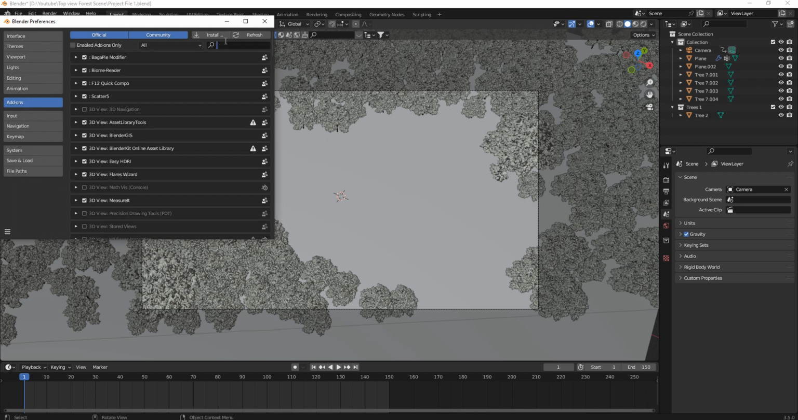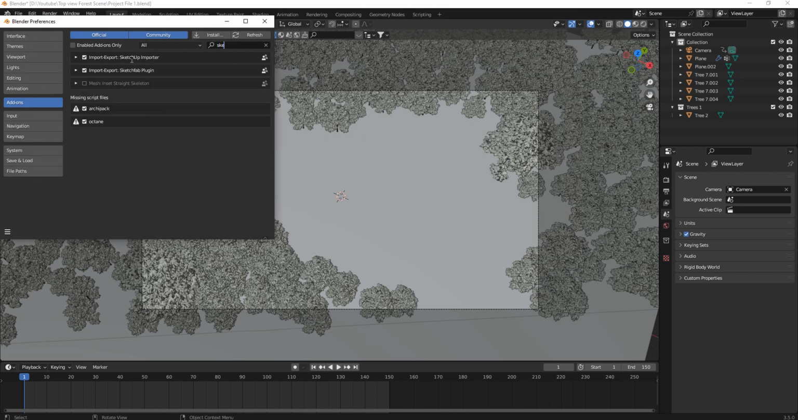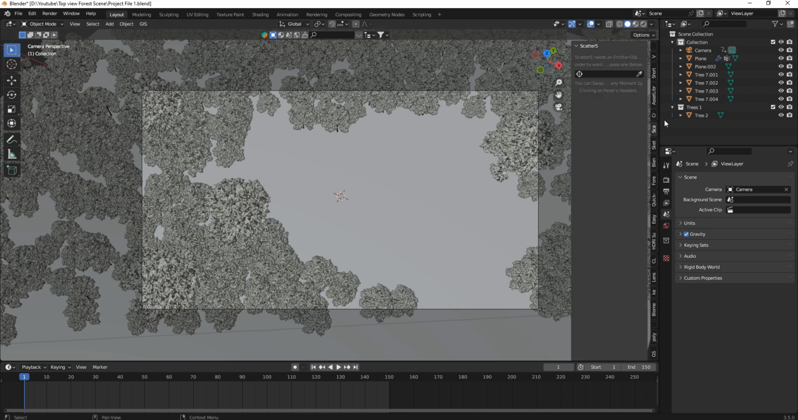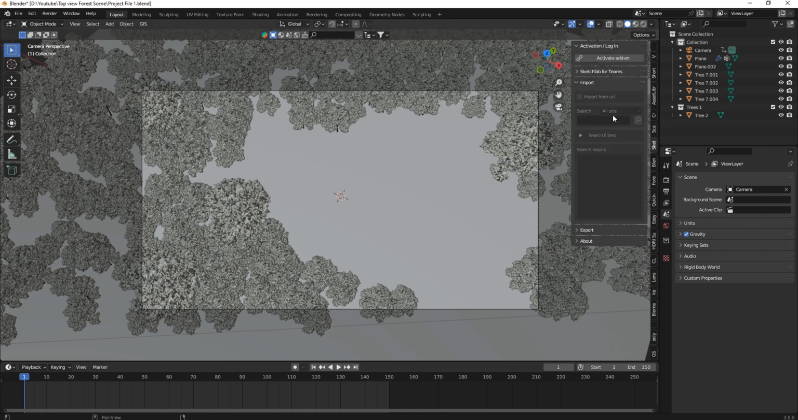After you have done that, it will appear like this. Just activate it, and then after you have activated it, select right here and then select Save Preferences. And then to see the add-on, press N, and you'll see it right here, Sketchfab add-on. Just select this Activate Add-on, but in your case you might have to sign up, so just sign up.